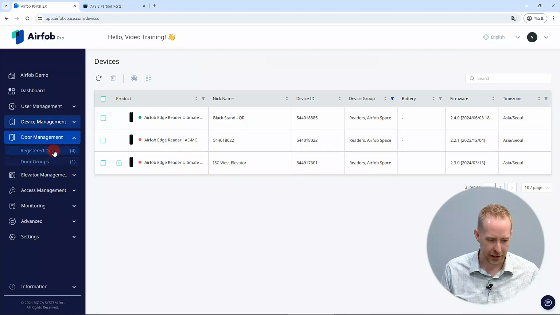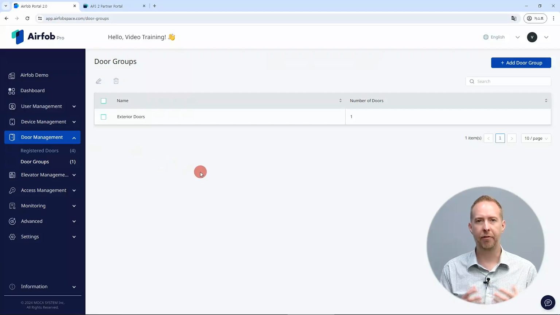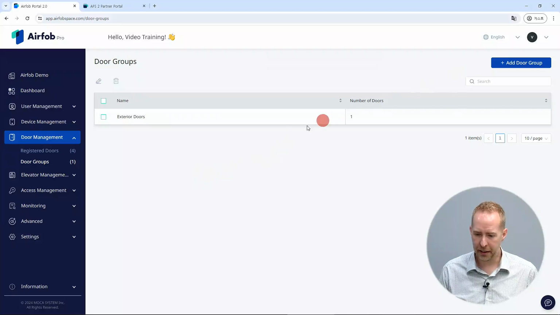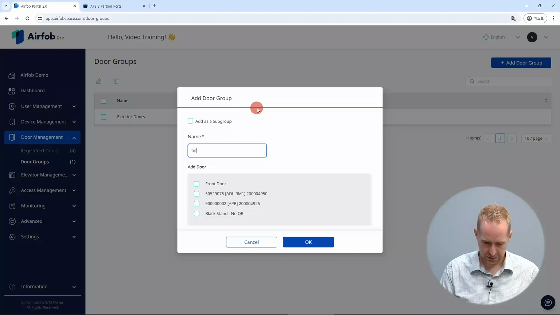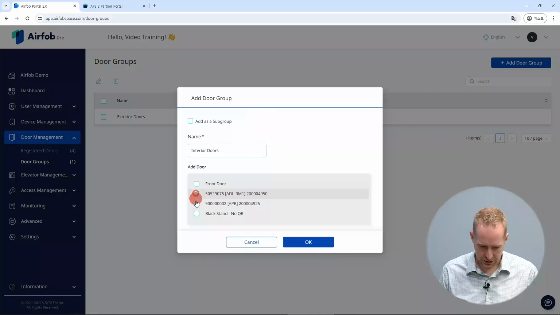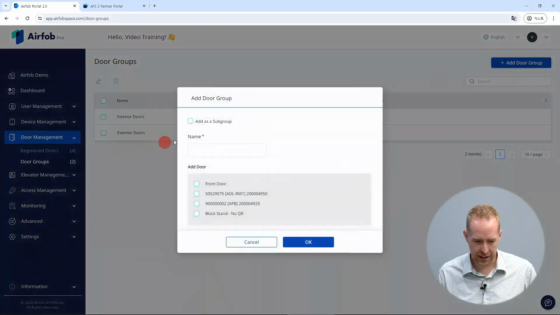Door groups are very similar, and you can see here that I currently have one group called exterior doors. But let's make another group called interior doors. And I will add these to this door. And I can also add a subgroup here.